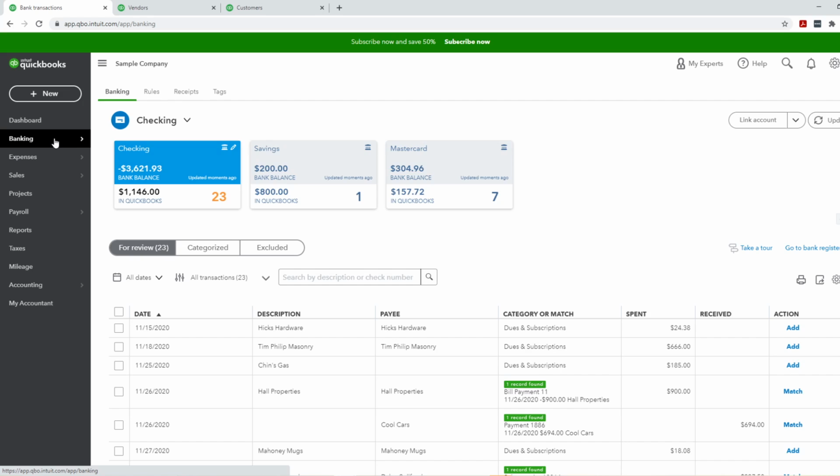It just expedites that process again. Anything we can do to be a little bit more efficient, we like to do.